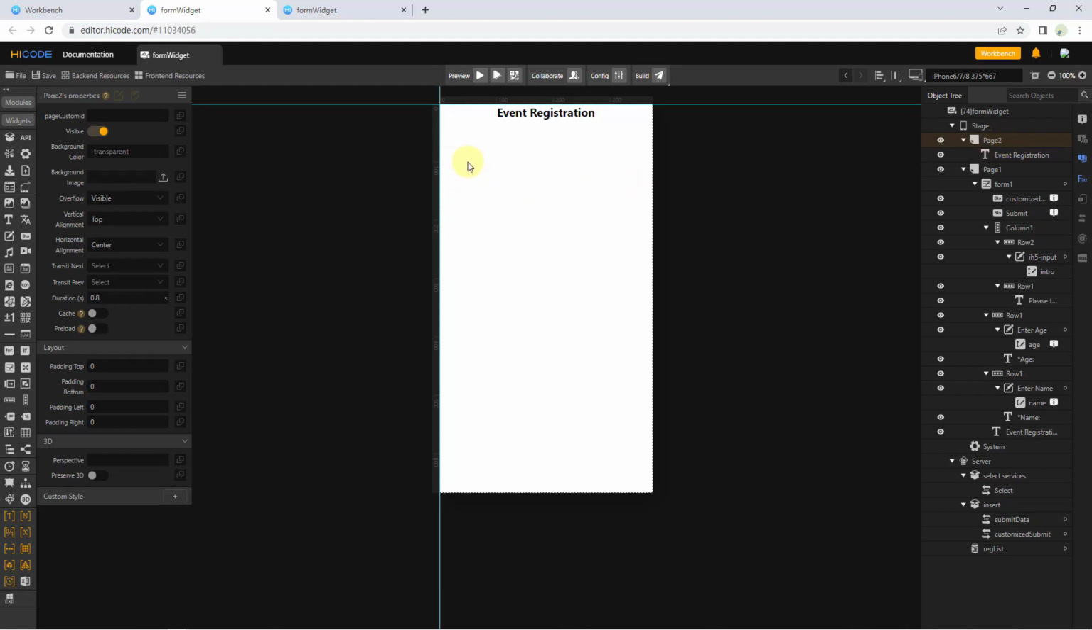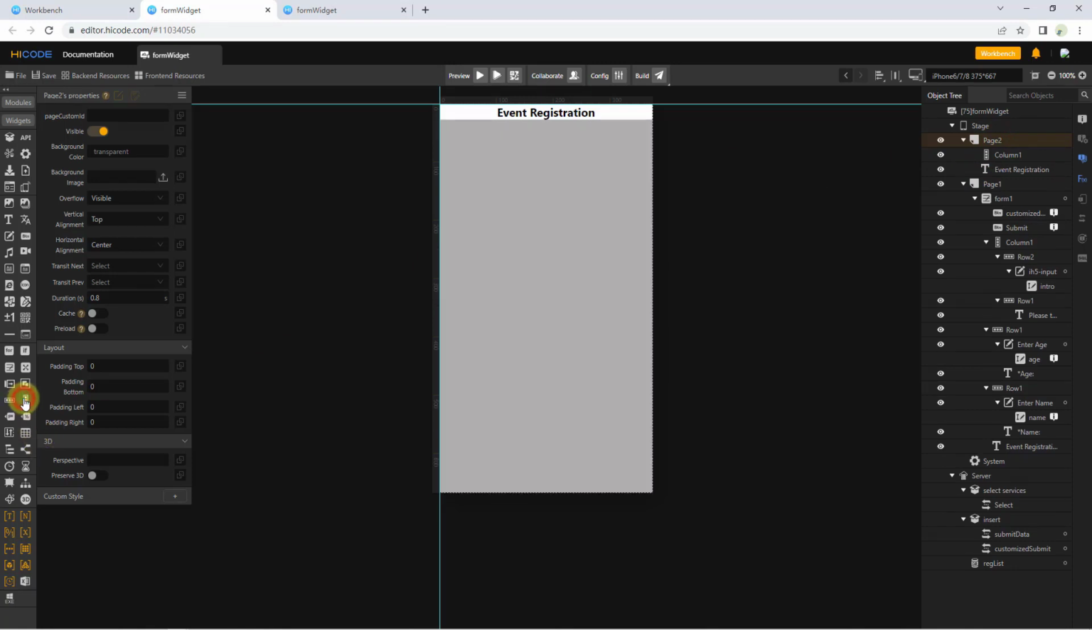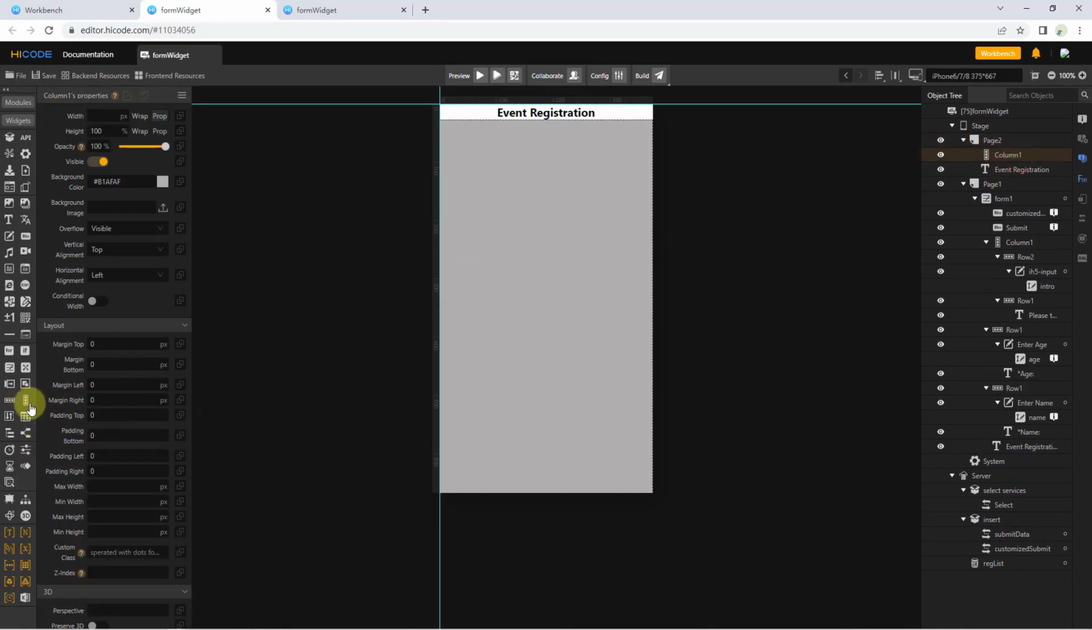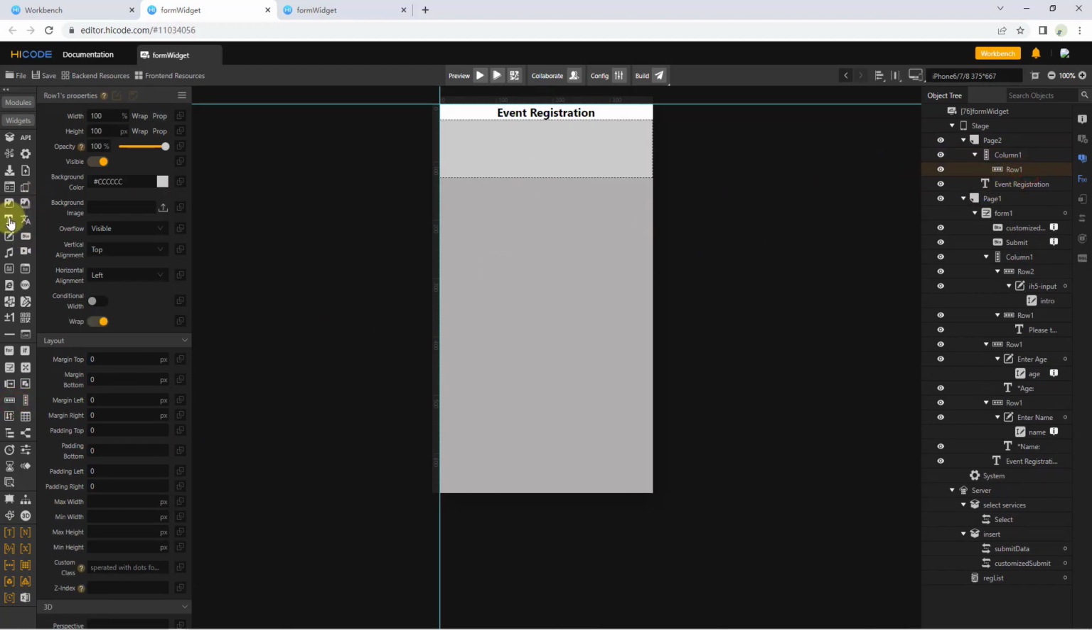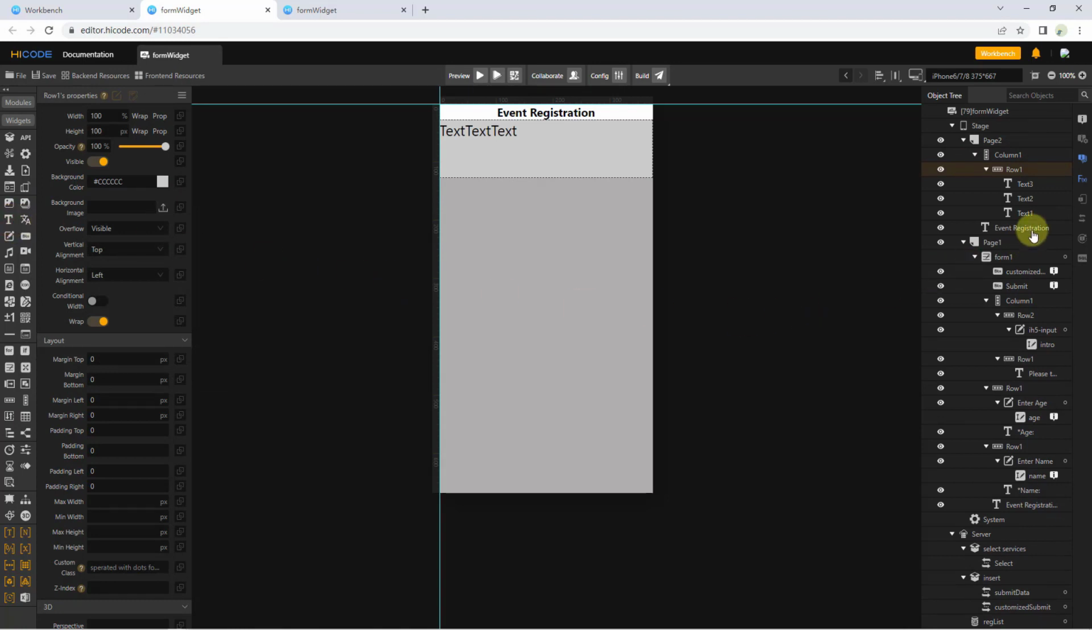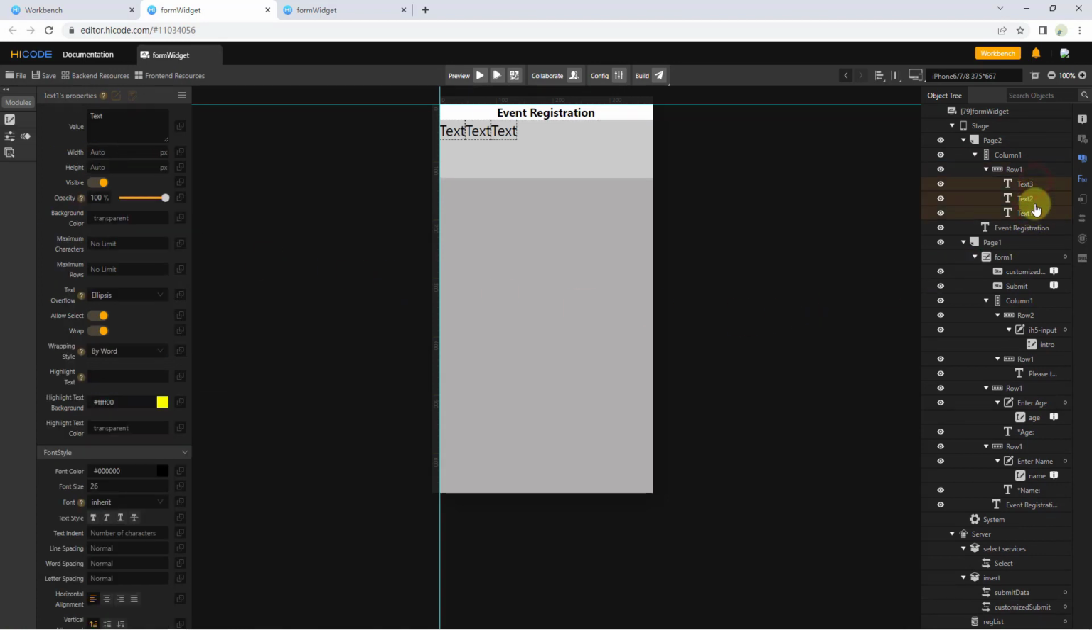The register's name, age, and self-introduction in three columns, and the records will be listed below. So overall, it is a vertical layout, so I will add a column to this page, and inside this column, I will first have a row to hold the name, age, and self-introduction. I will multiple select all of these texts and give them some width. And this first text will be name, second one age, and this one is the introduction.